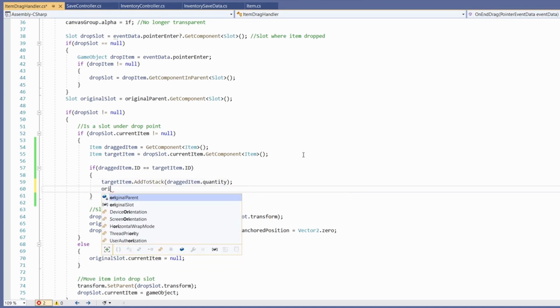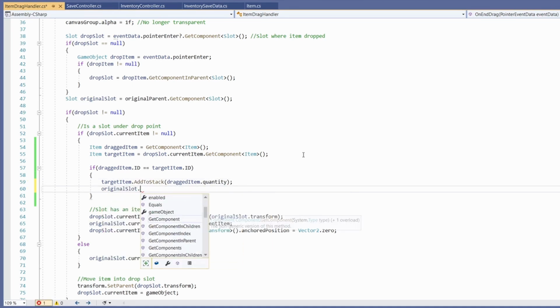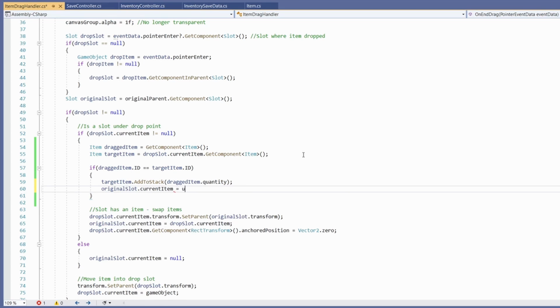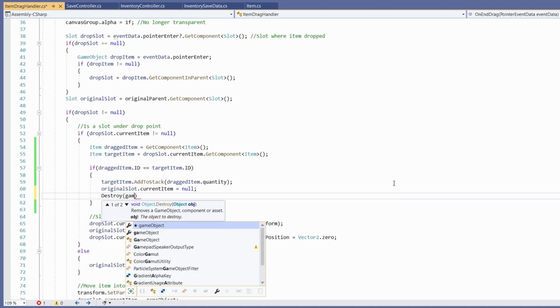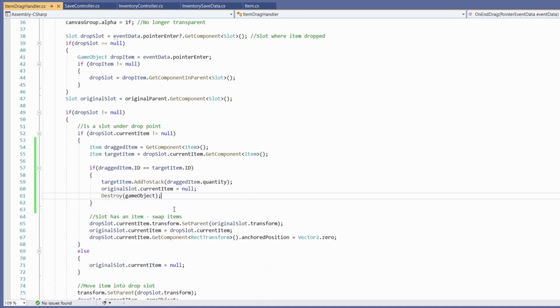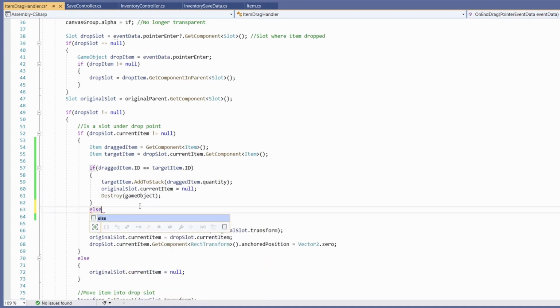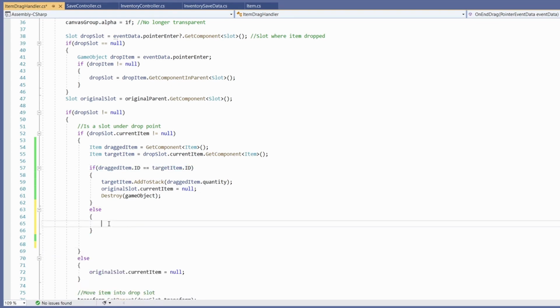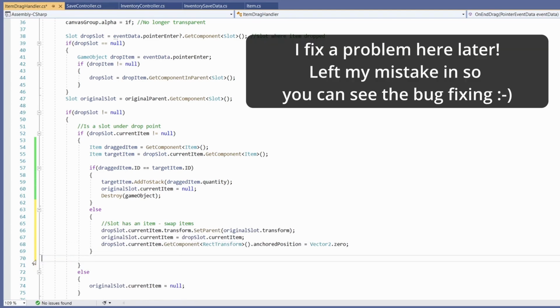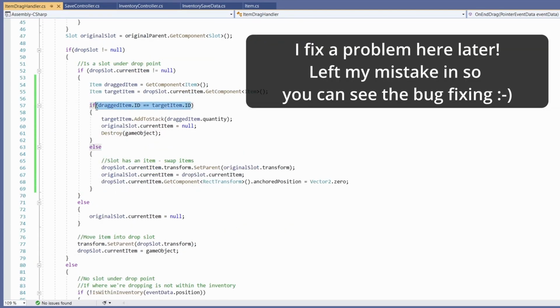Then the slot we've dragged this from, so original slot, we're going to set the current item to equal null here, as we've dragged this item to be stacked with this new item. And then we're going to destroy this game object, as it's been combined into this stack, we no longer need this prefab. Then we can say else, if these target IDs don't match, so they're different items, we can cut this swapping items code and paste it up in our else. So cool, that'll stack our same ID items.